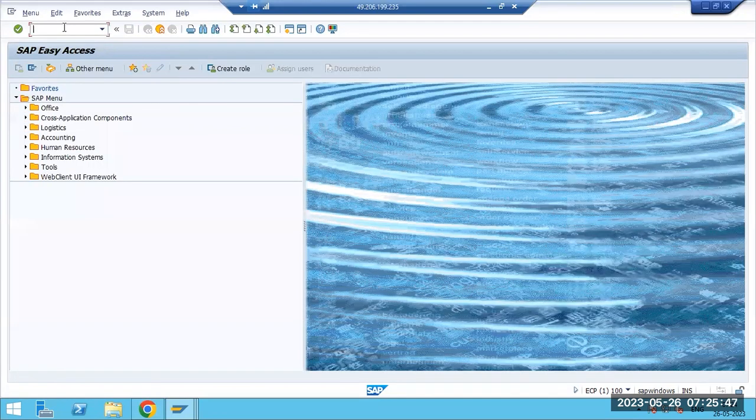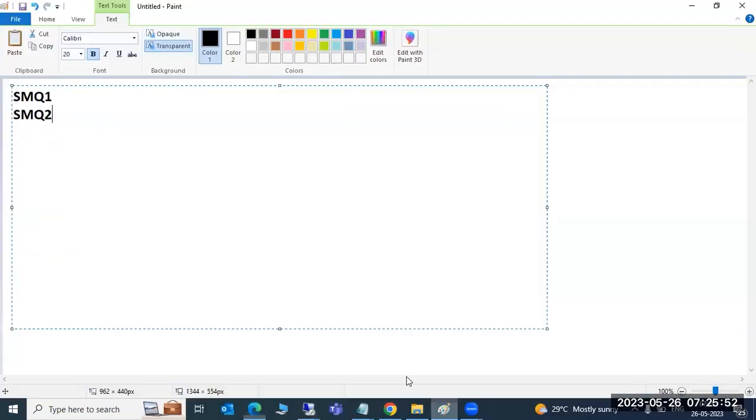So then how to create the queues here? If you go to SMQR and SMQS, these are the queue registrations. One is the outbound queues registration, and the other is the inbound queues registration.